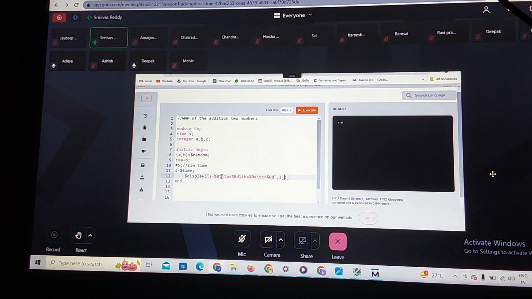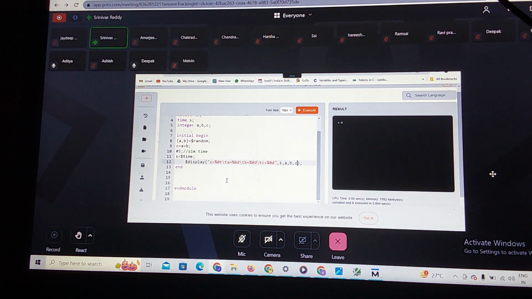Now what arguments do I need to pass? s, a, b, c. s is nothing but time data. What I am assigning to s is the current simulation time, so I am executing that using the dollar symbol. Correct. Then a, b, c. Now what is the output I am going to get for this program?